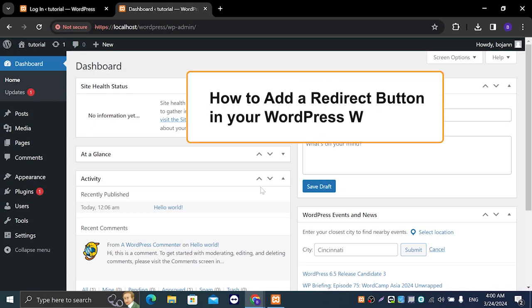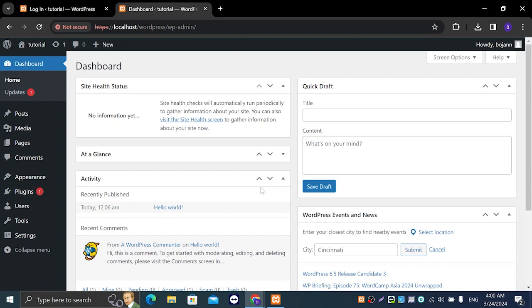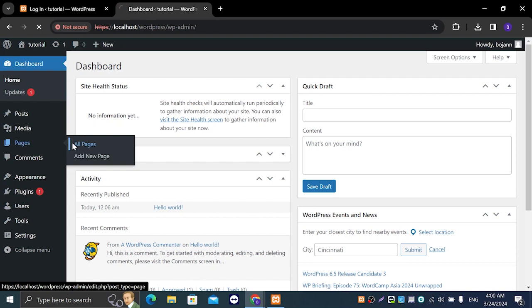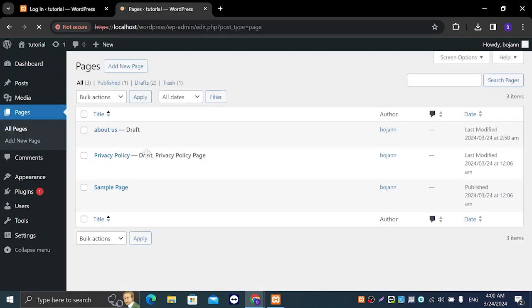Hey guys, in today's tutorial we're gonna talk about how you can link a button to your page on WordPress. So, the first thing we're gonna do is of course go to our website. Let's go to pages, all pages, and after that we are going to go to, let's say, the about page.